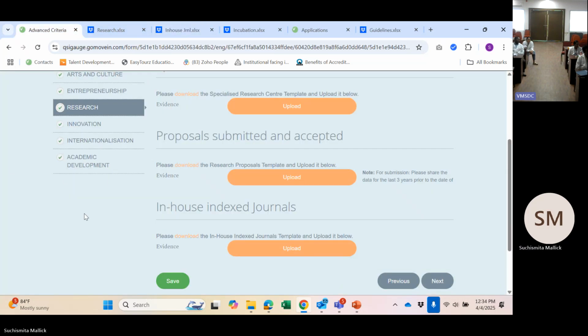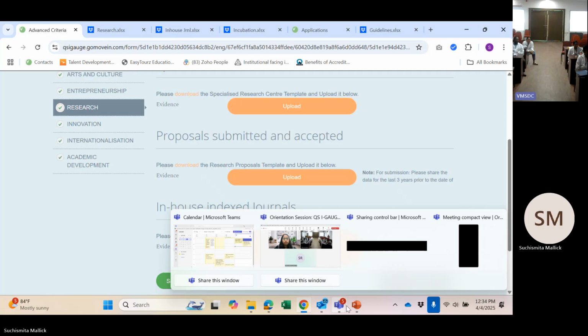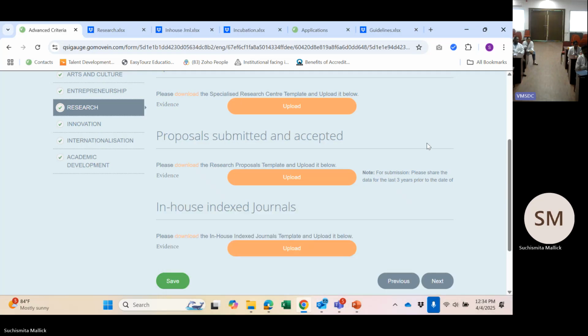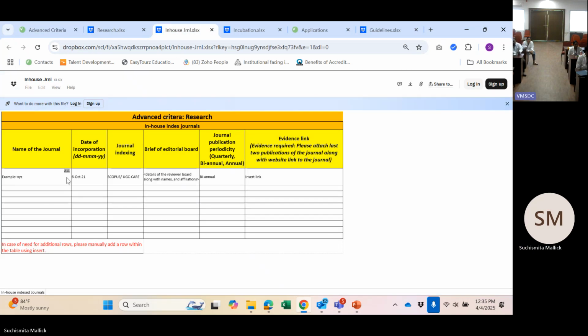Okay. This is shown, ma'am, but it's under VMS. Regarding the journal again, ma'am, do we need proof that it was from the institution, or can it be funded partially by the university? This is regarding the in-house journal. So this one is based on the institution, the name of the journal. It is not related to who is funding.